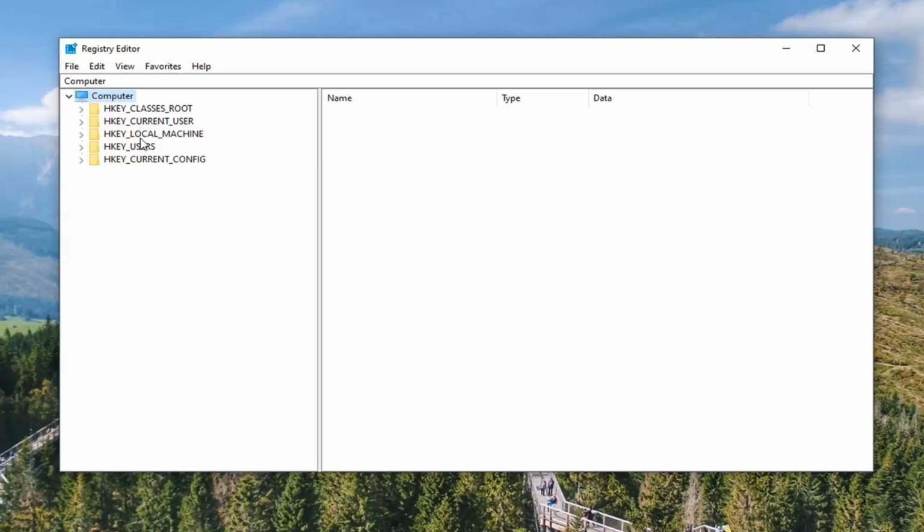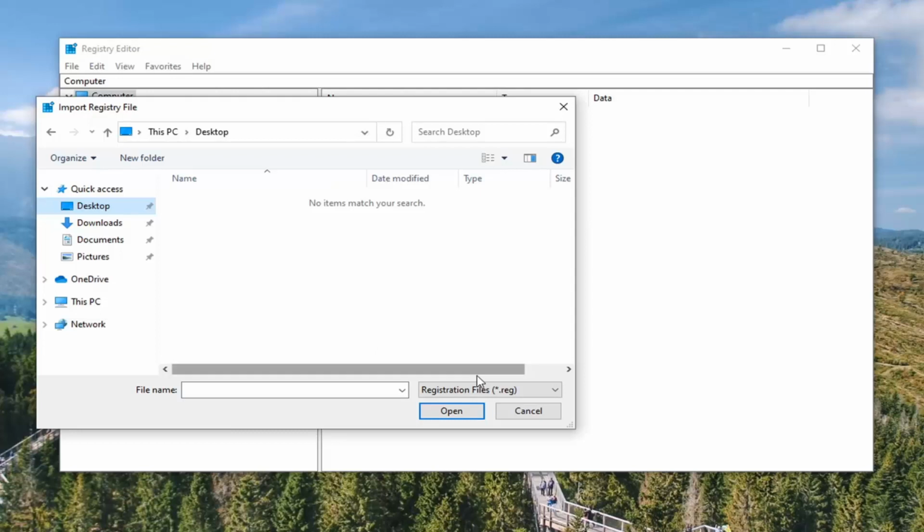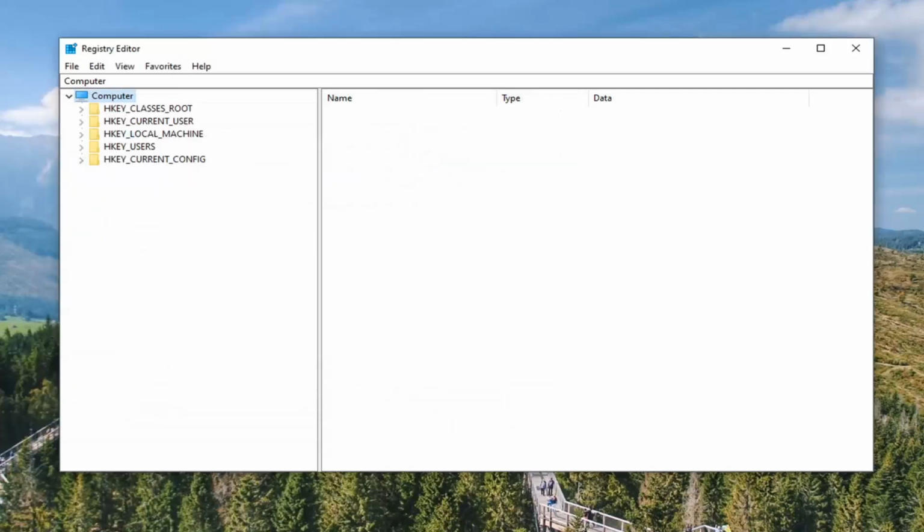And if we ever need to import it back in, we just select File and then Import and navigate to the file location. So again, pretty straightforward. And now we are ready to begin.